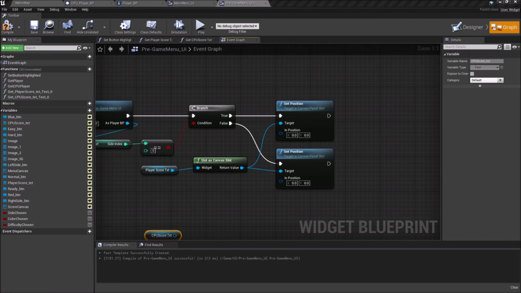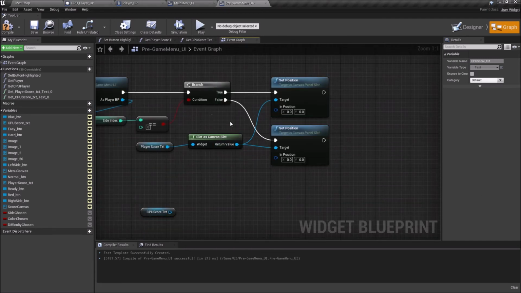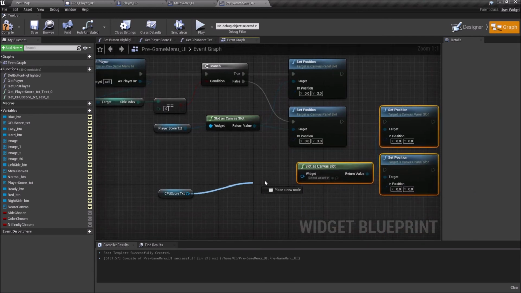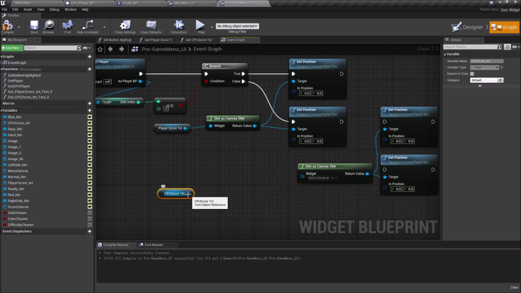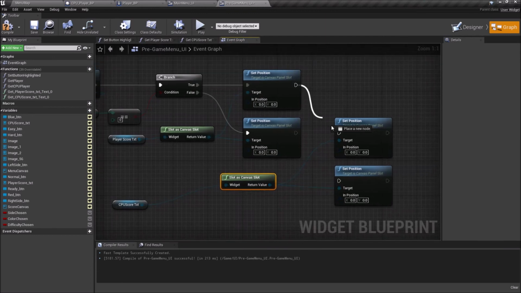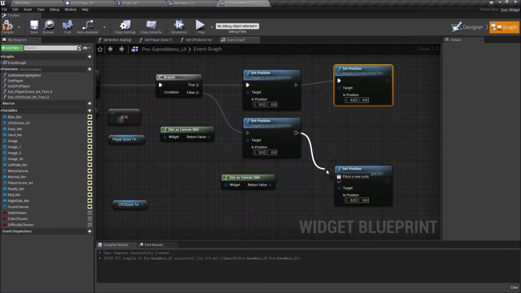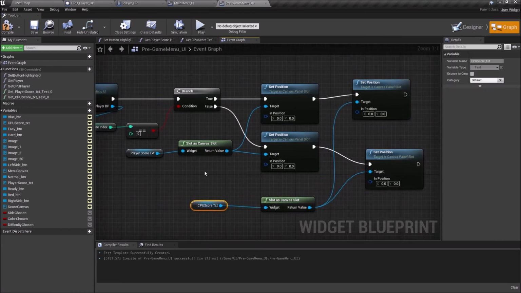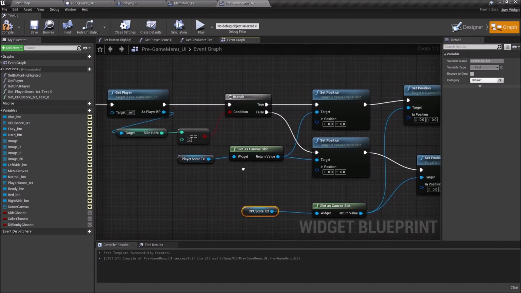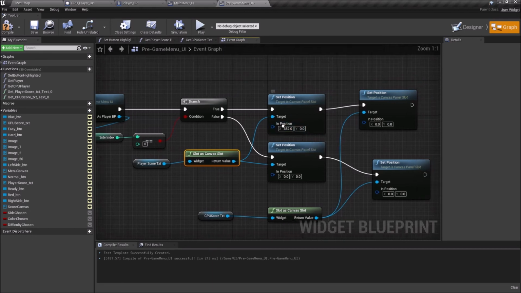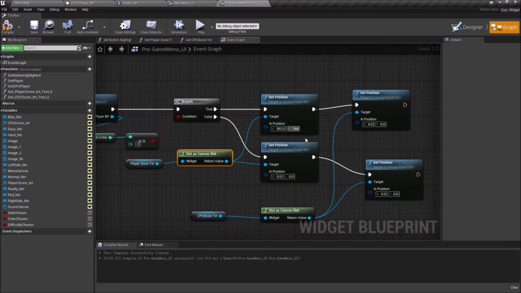Let's do the same for the CPU text. So I'm going to select all three of these, duplicate them, select, drag off this pin and connect it to the widget input on the slots canvas slot function. Just connect these up like that. So if the side index is 0, then the player score text will be 852 on the X and 144 on the Y.